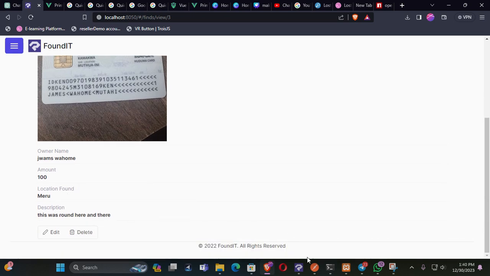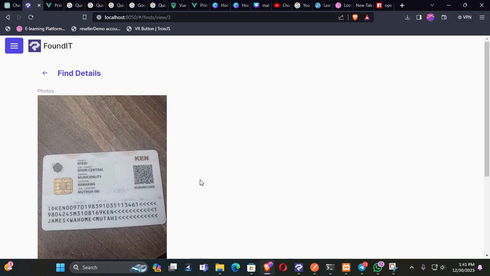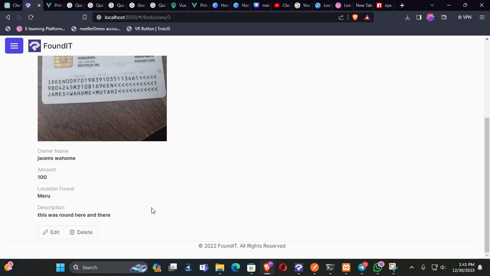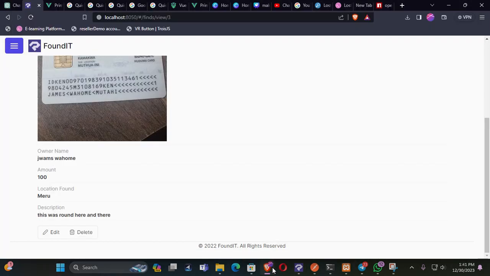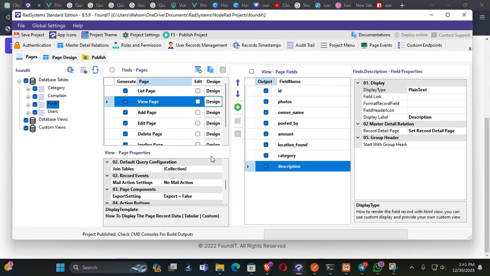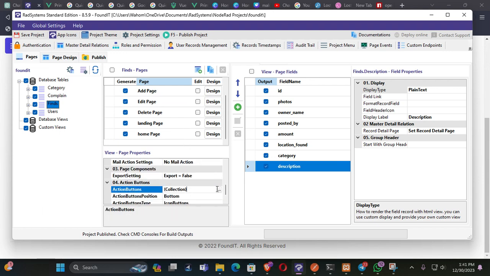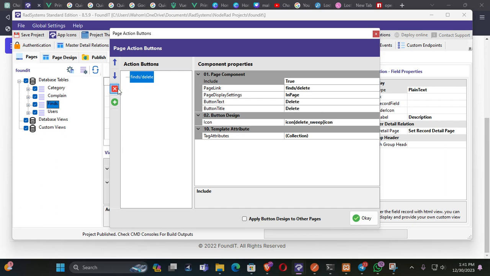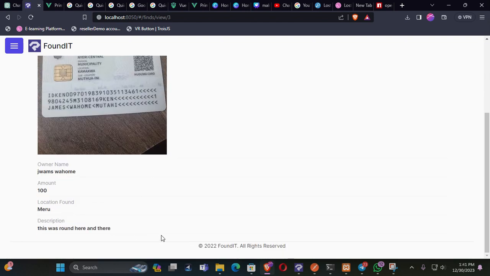And yeah, let's go ahead and maybe add the option for this user to contact whoever posted this. That's going to be a little bit easy, or maybe we're going to add a few things, right? What we need to do is we don't need this edit or delete options because this will be only for the view page for particular users. So we're going to go to actions buttons here and delete both of them and click on publish. When you publish, they are no longer available there.